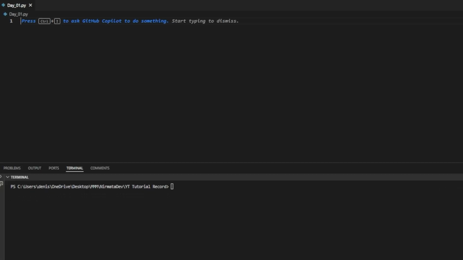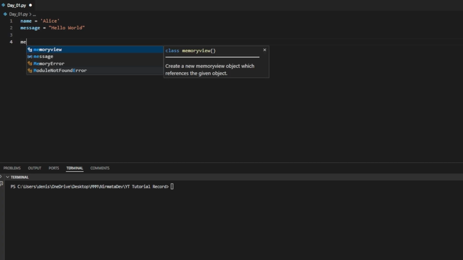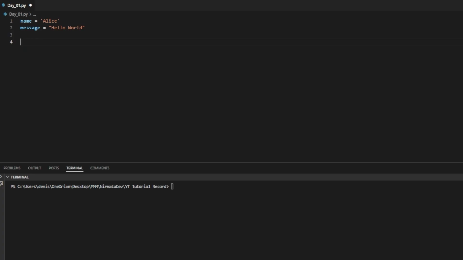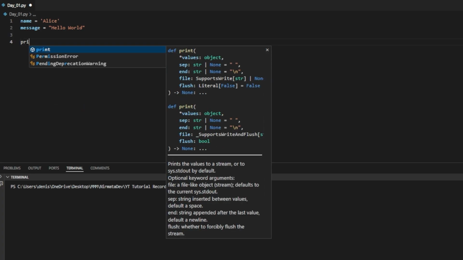A string is just a piece of text, always wrapped in quotes, double or single. So, we have name equals Alice, and message equals hello world. Just like integers can do math, strings have their own special abilities called methods. Let's take the message variable as an example.